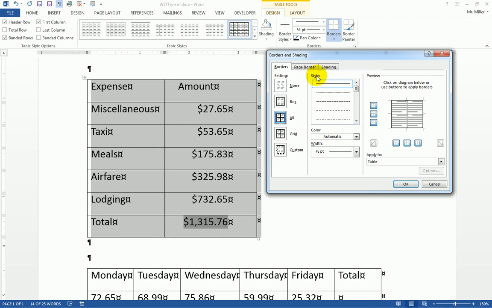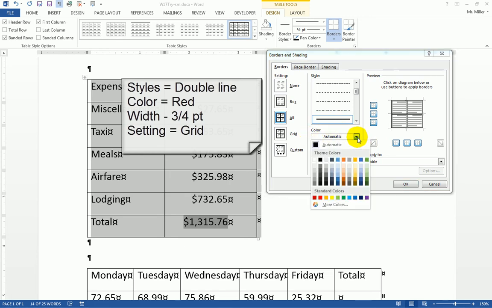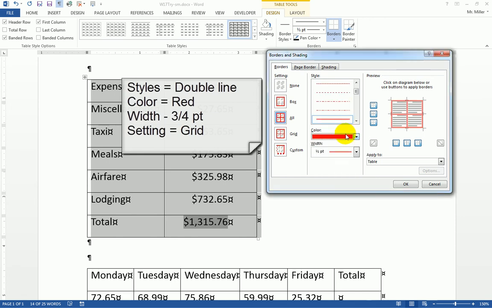In the Styles section, I'm going to scroll down until I find the double lined border. I'm going to choose the color, clicking the drop down on the color option. We're going to choose red for the color. And we're going to change the width as well, make them just a little bit thicker. So I'm going to change them to 3/4 of a point.